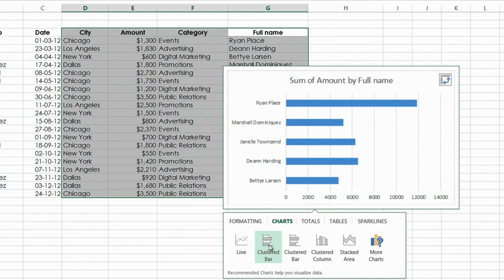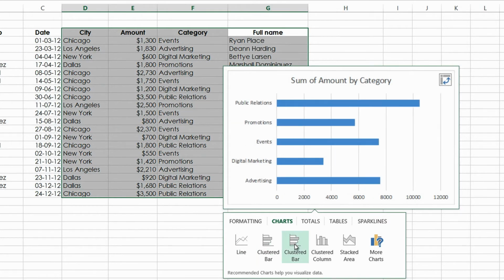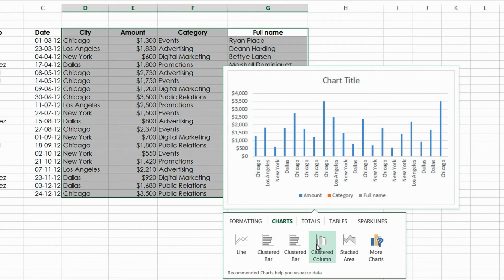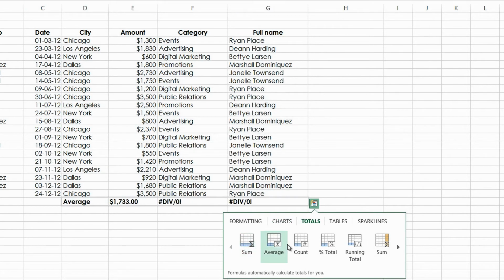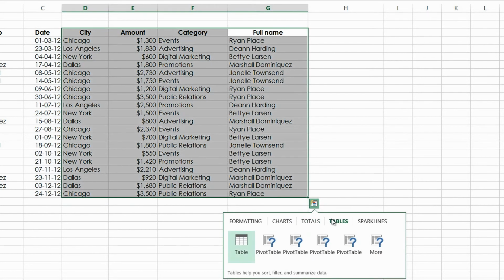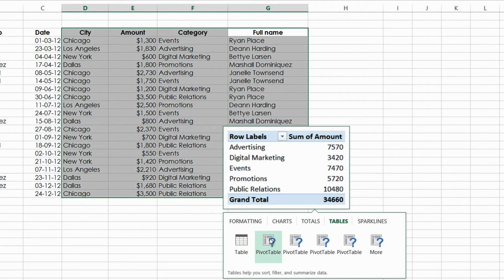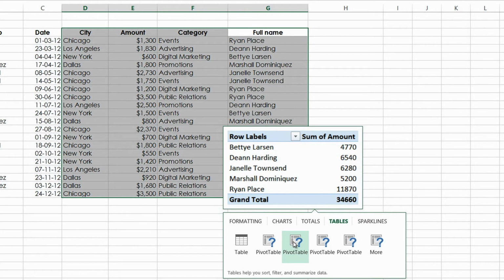Also with charts, as I hover over the line and clustered bar and all the different chart types, I can see a quick preview of all of those different charts. And some of the summation and other totals controls are also very, very easy in terms of visualizing the data and some of the totals there.